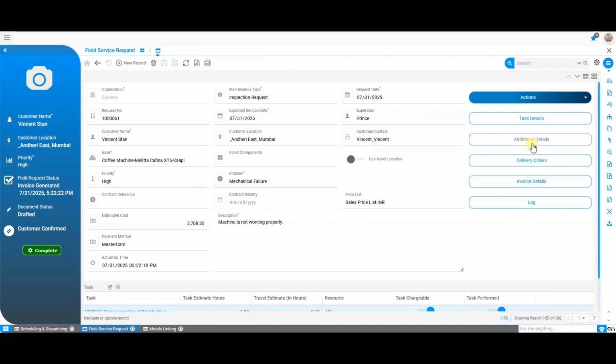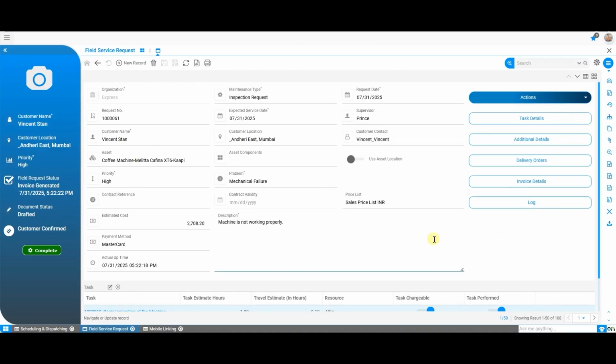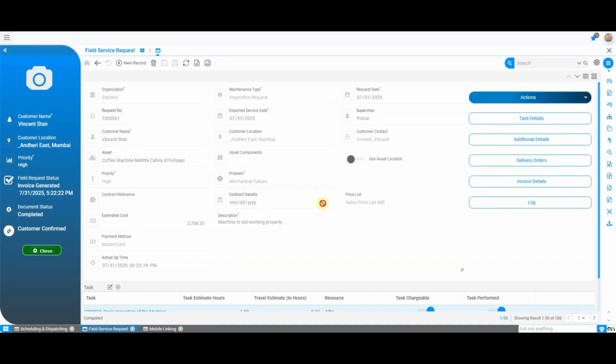In the Additional Details tab, customer confirmation is shown, and at the header panel, customer is confirmed. Now complete the field service request. Click the Complete button, confirm the action by click on OK button, and complete the document status.